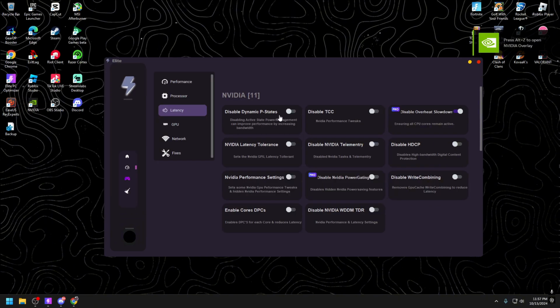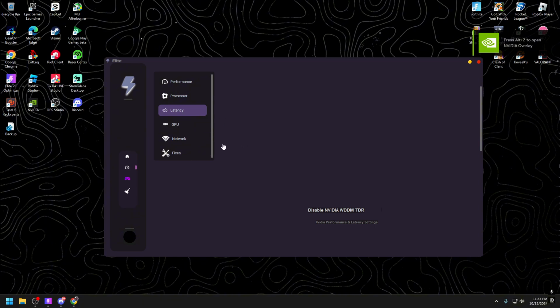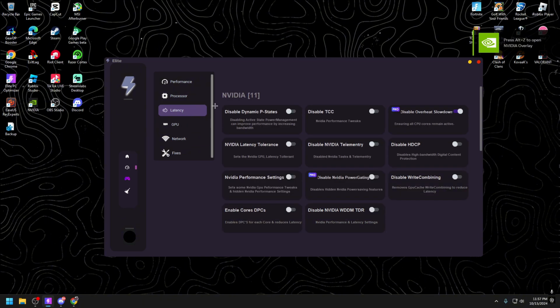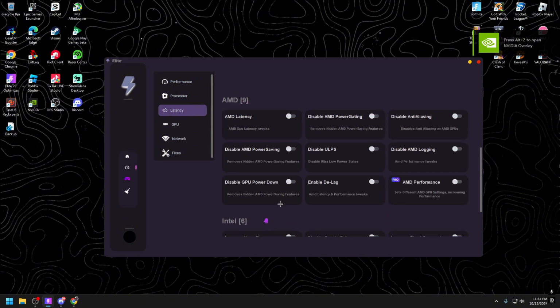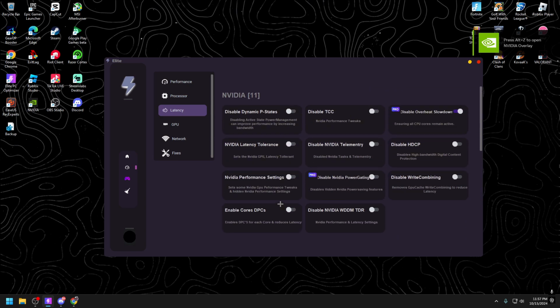Moving on, we got GPU. Sorry, it's flashing from all the things being applied. Now we're in GPU. It still says latency. I guess it's a little bugged. I mean, they just updated this, so the bugs will be fixed. Just give it time.